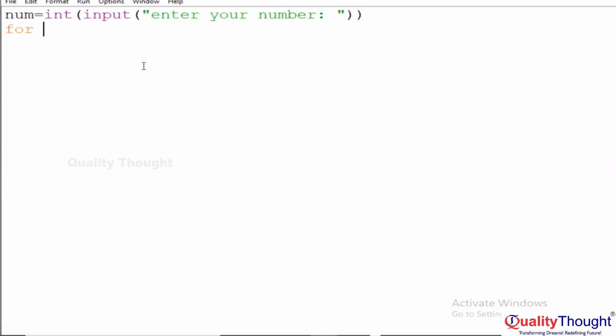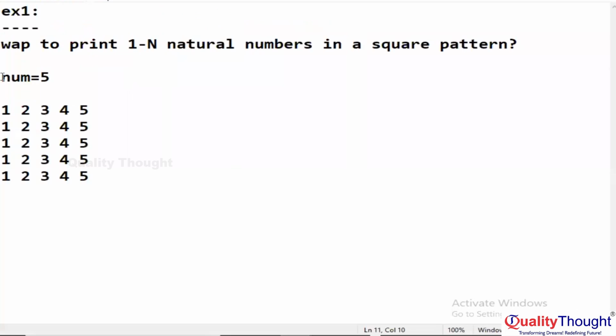For row value in range of starting number is 1 comma num plus 1. For column in range of 1 comma num plus 1. Print. Observing very clearly in our pattern.